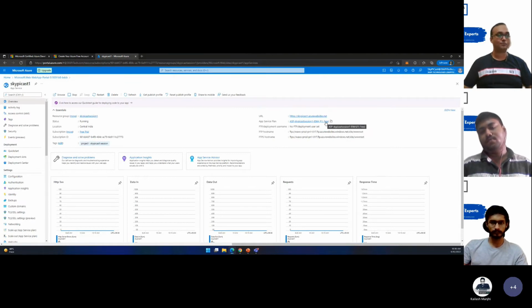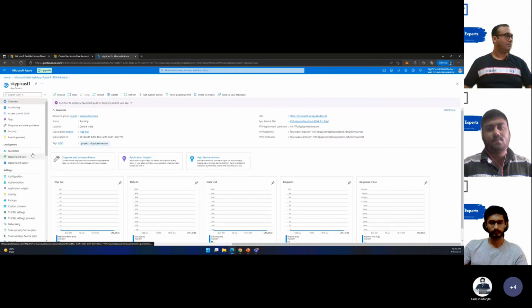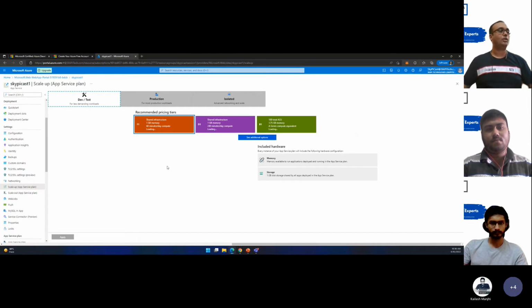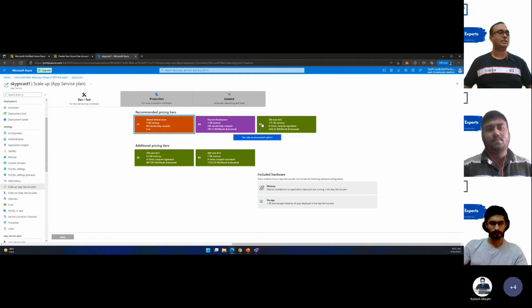You have two options. Either you can click on this app service plan and open the page for the app service plan, or in the left panel, if you scroll down a bit, you will see an option called Scale Up App Service Plan. You can click on this and it will open up the same window. In this, you can see all the different app service plans that are part of Microsoft Azure, segregated across three different categories. One is dev or test, meaning applications which you deploy for your development and testing purposes. They can be deployed on these app service plans.